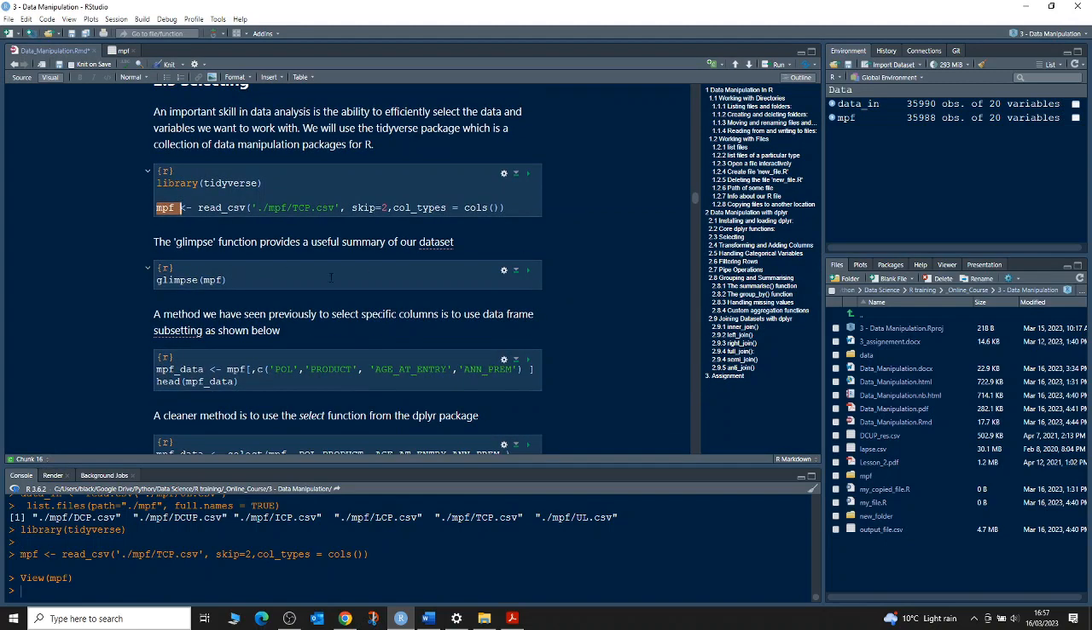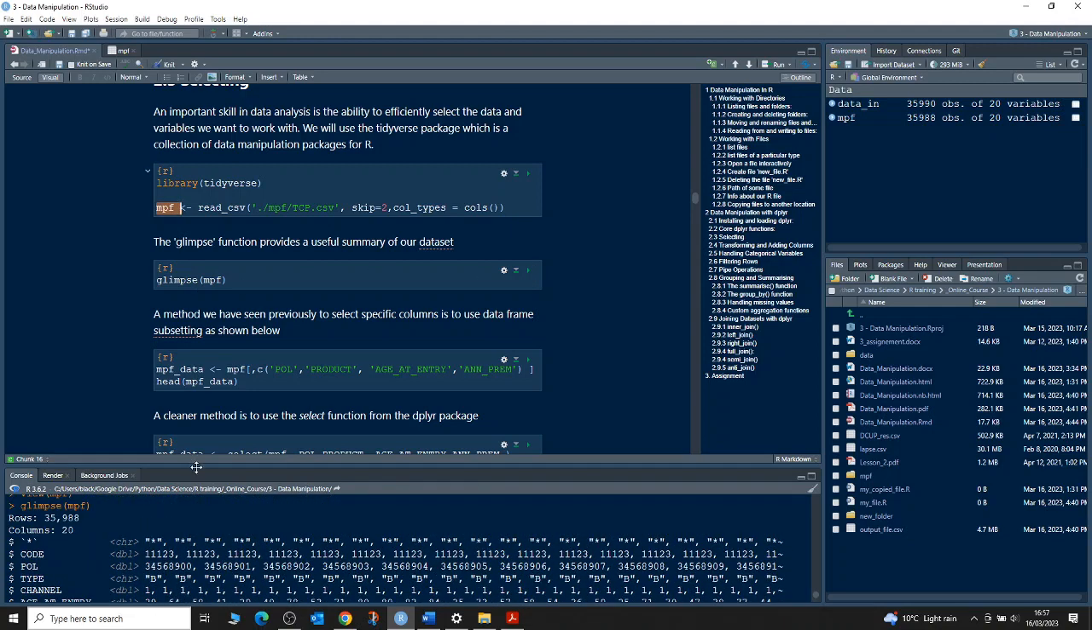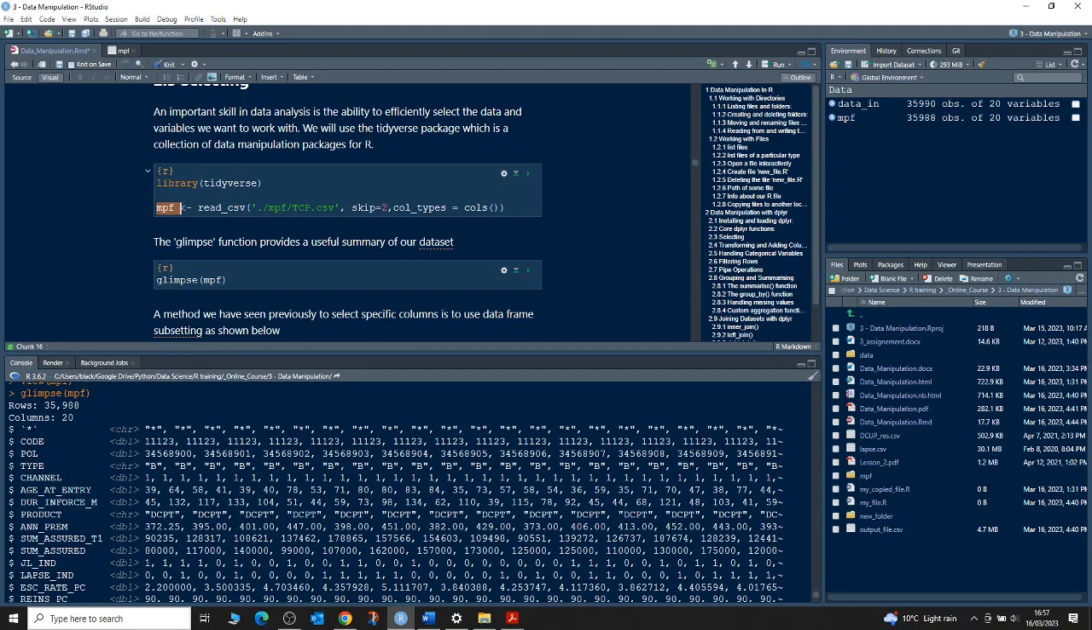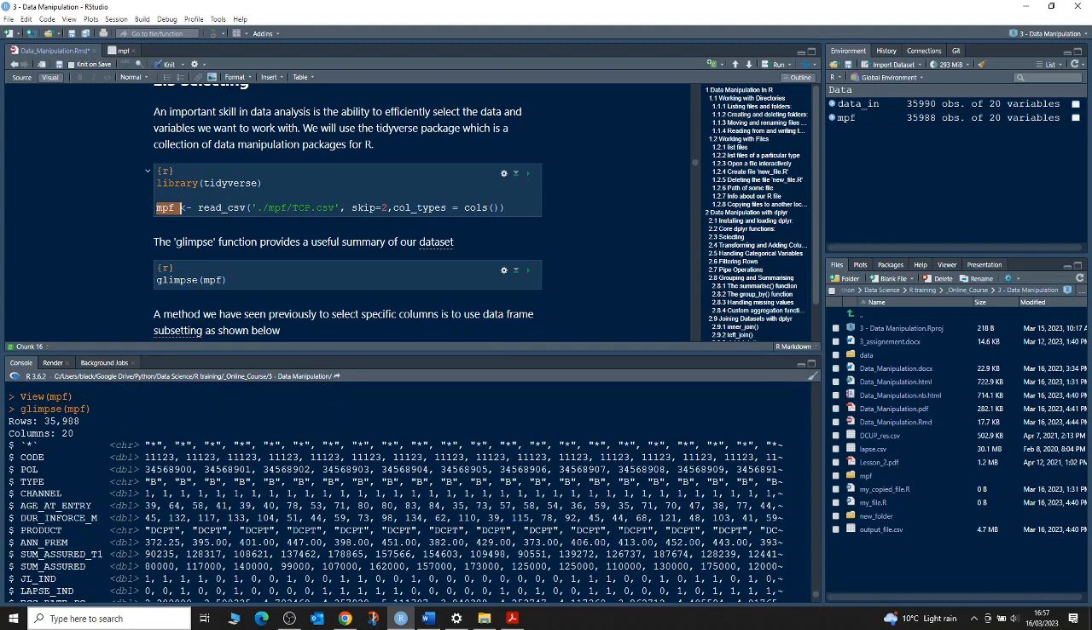Instead of clicking it like I just showed you, you can use this function called glimpse, and you can look at the output at the bottom here. You can see all the column names and the data types. You can see there are some characters in there.